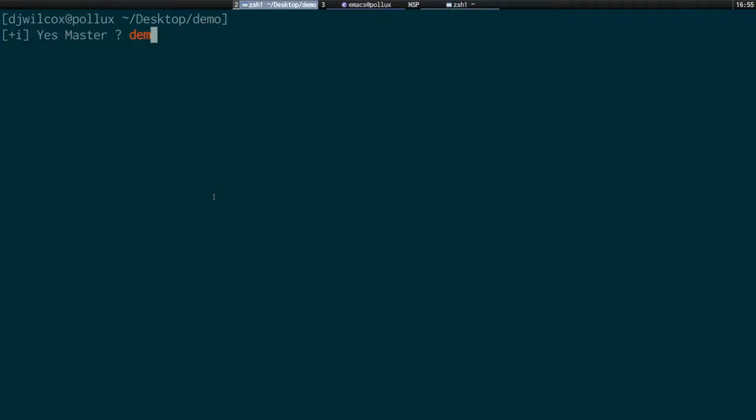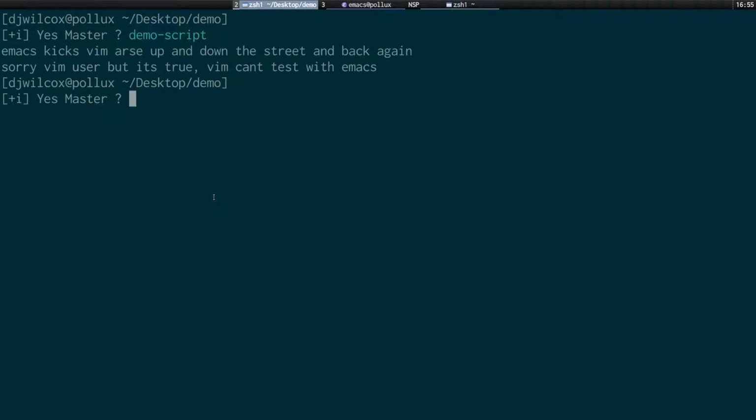So demo script. Yep. Emacs kicks Vim's arse up and down the street and back again. Sorry, Vim users, but it's true. Vim can't test with Emacs.